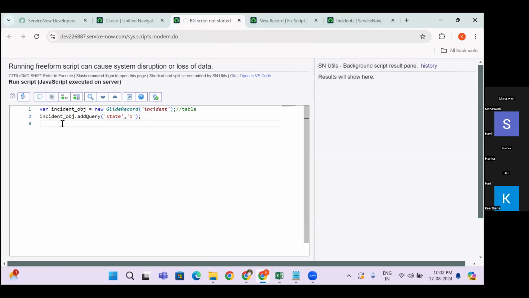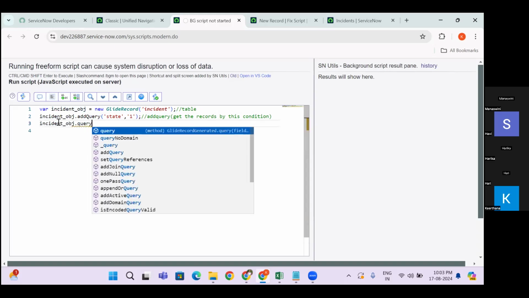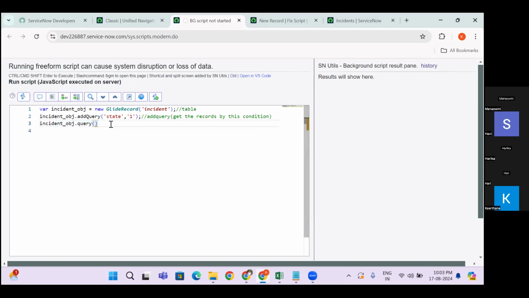Now, after you write this, addQuery will get the records by this condition. After this, in order to execute this query, you have to write a method called query. Only if you write this line does this condition get executed.